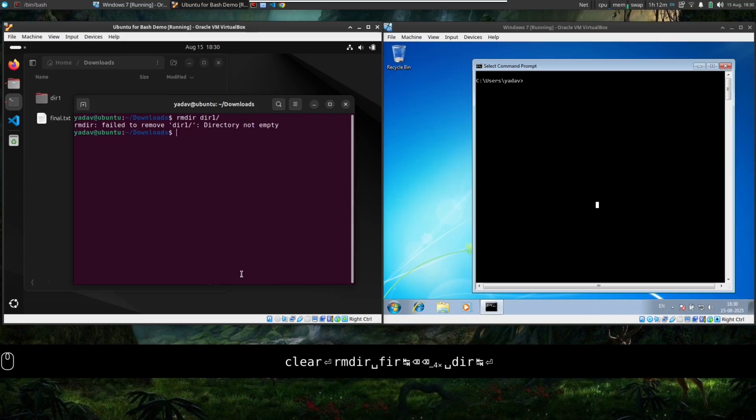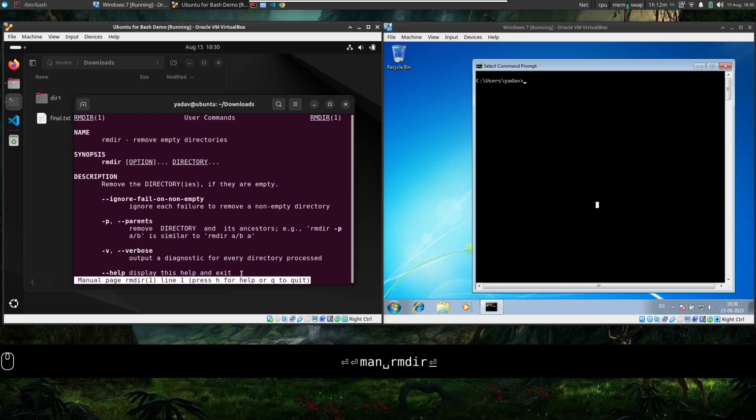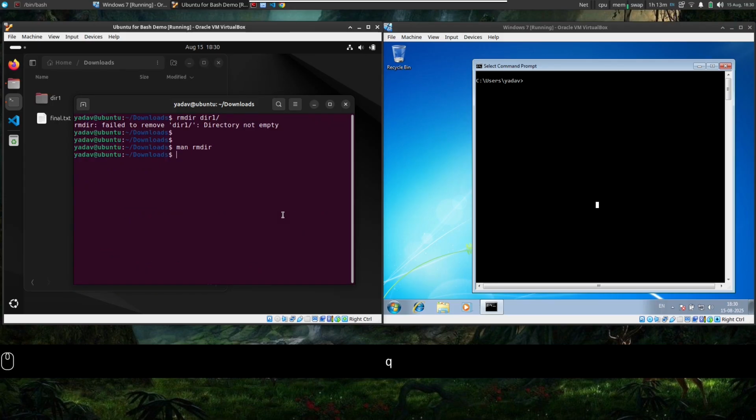Okay, that can't be done because the directory is not empty. If I look at the man page of rmdir, it will tell us that it can remove a directory only when it is empty. Removes the directory if it is empty. So how can I remove a directory which has some content?